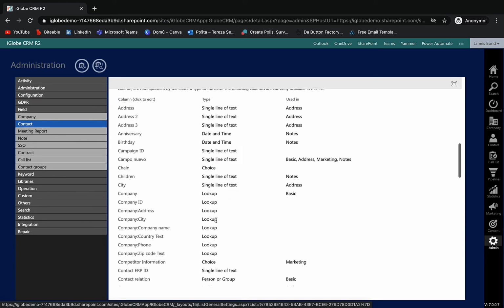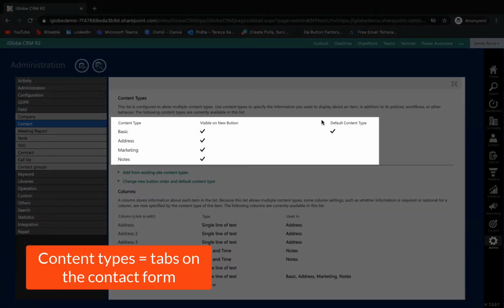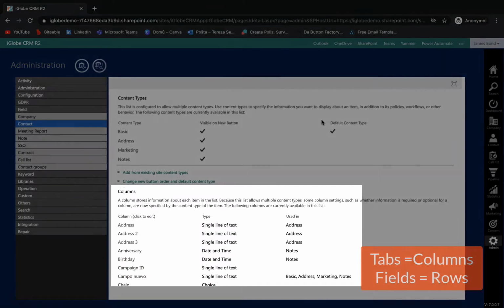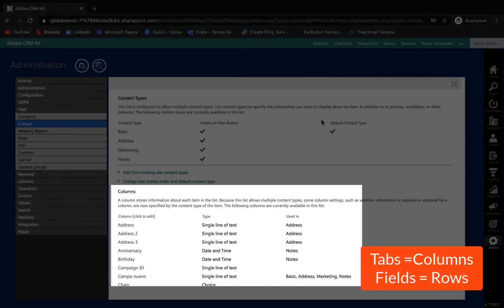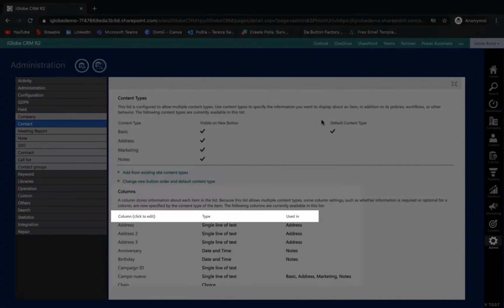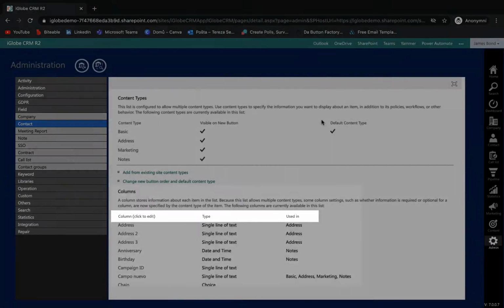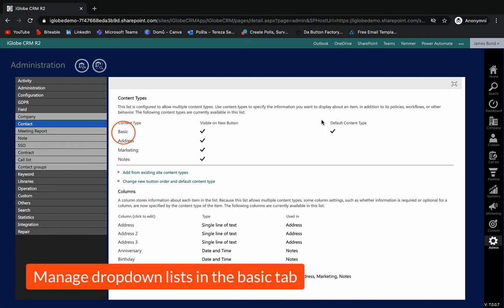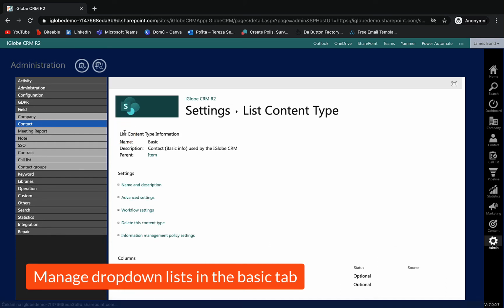You will also see a list of content types, which are equivalent to the tabs on the contact form. Each contact is characterized by tabs, which are the columns, and fields, which are the rows. For example, we can see field name, field type, and tab name. In order to manage the drop-down list in the Basic tab, click on the content type Basic.